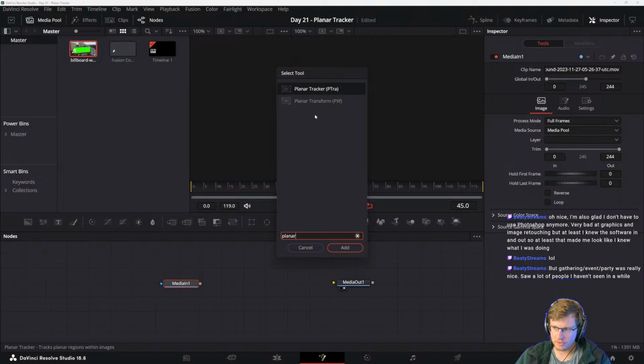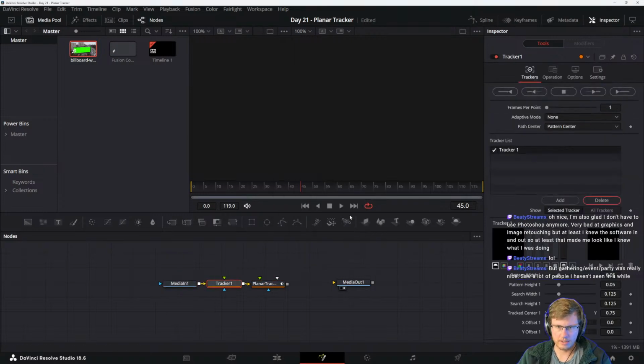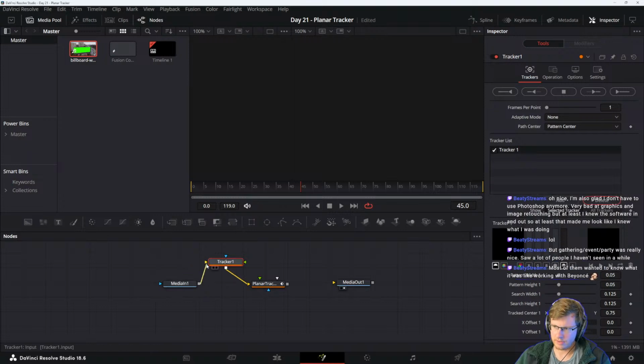So today we're doing the planar tracker. A little different from the tracker. I don't actually see how. I don't see the difference yet. Let's compare. I think there's some overlap.